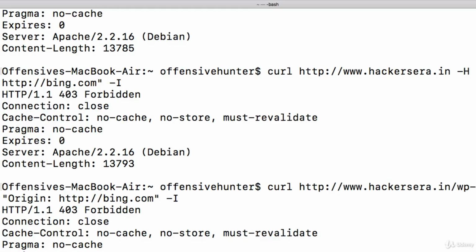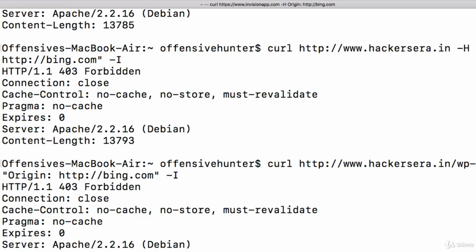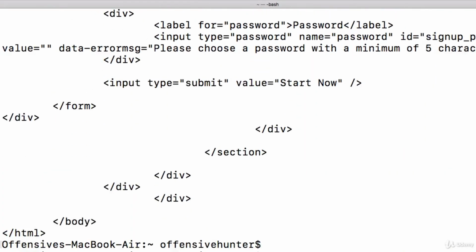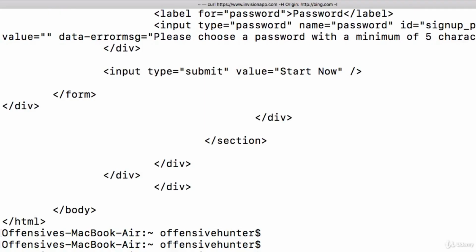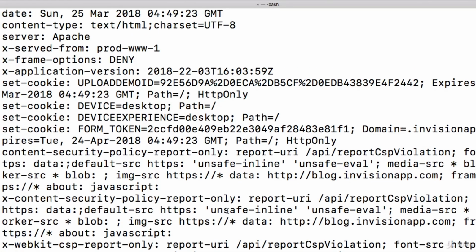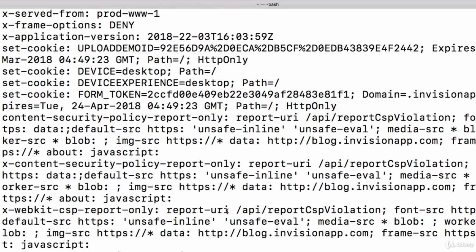Space -h, add origin there. Okay, so it will give me everything. Okay, I don't want that. I want only the response header, so I'll do -I. Okay, this is giving me the response header, but they are not giving anything. I want access-control-allow-origin.